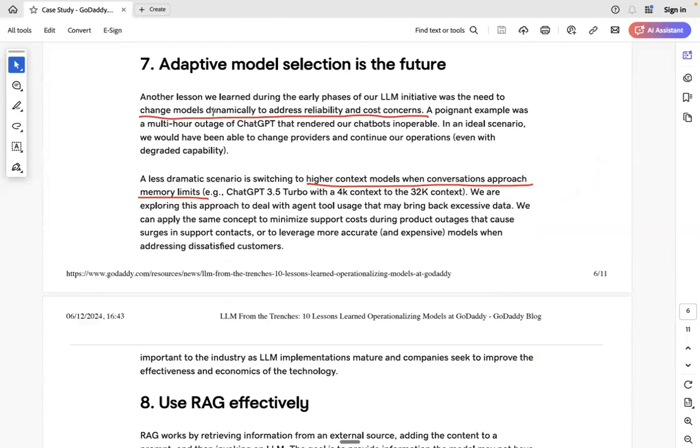Adaptive model selection is the future. So change models dynamically. Sometimes you might have to change models dynamically when you're building a solution. Your application calls one model, then based on specific context, you might have to call another model. One scenario is when the past interactions are very large, and the conversation approaches the memory limits of the model.